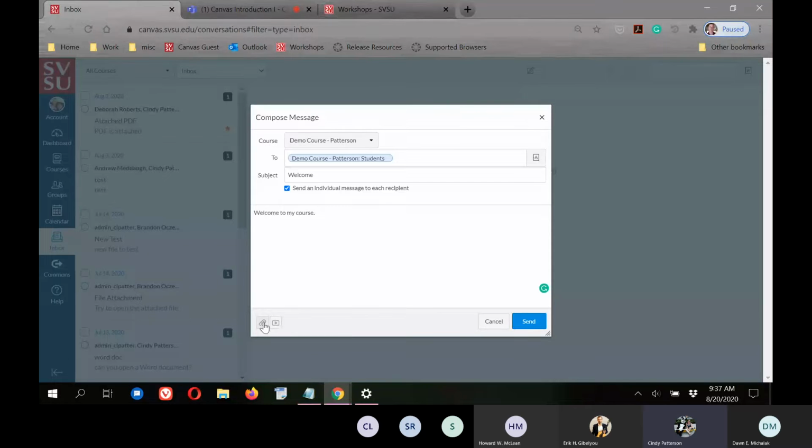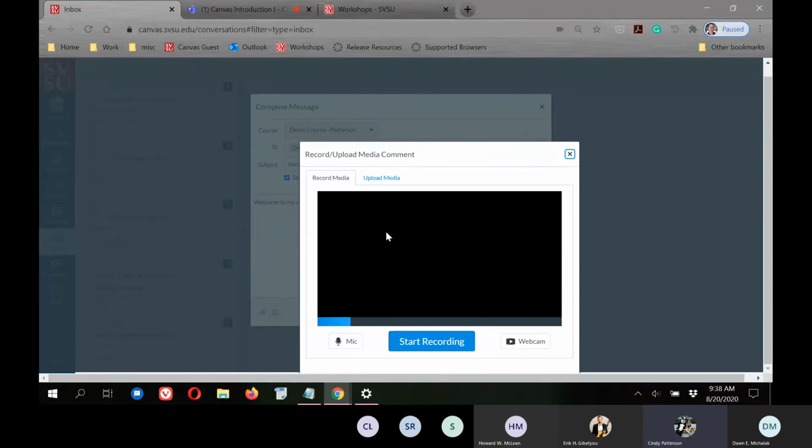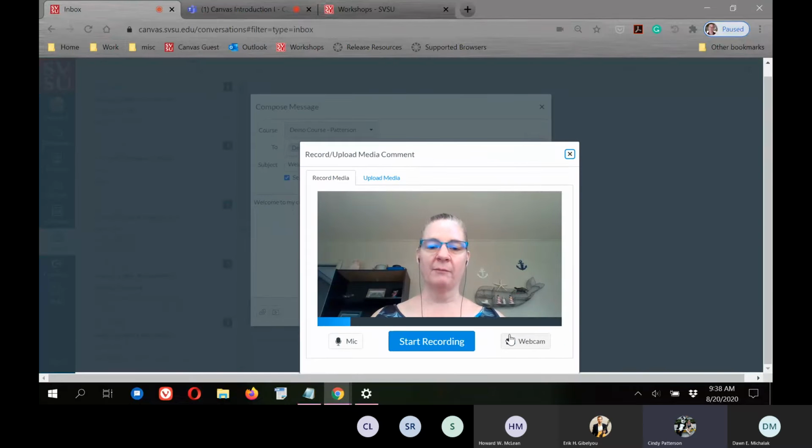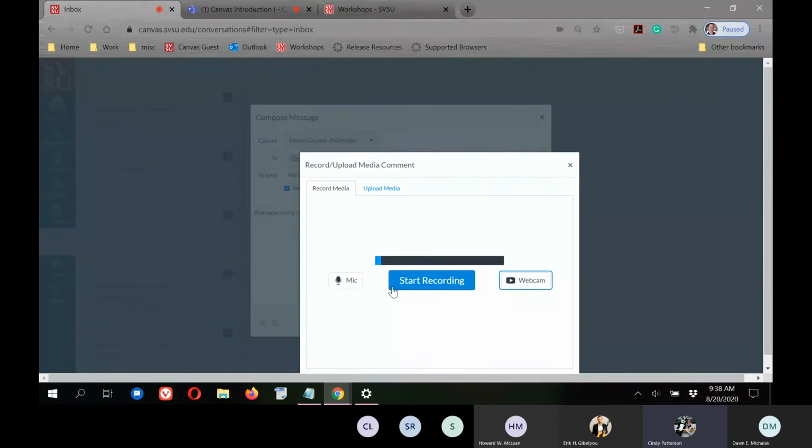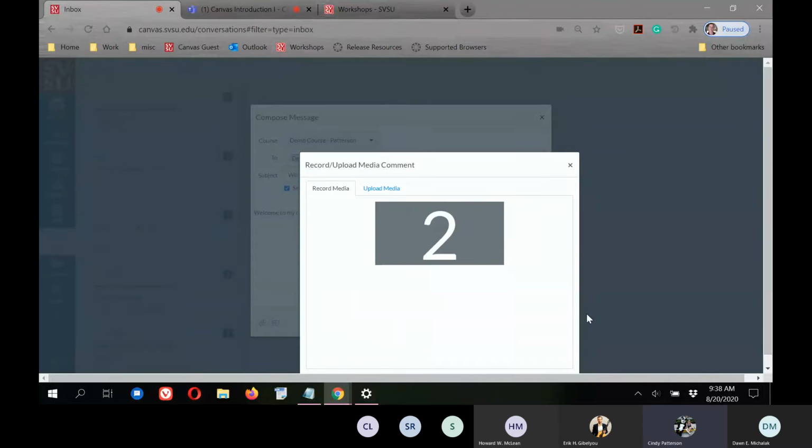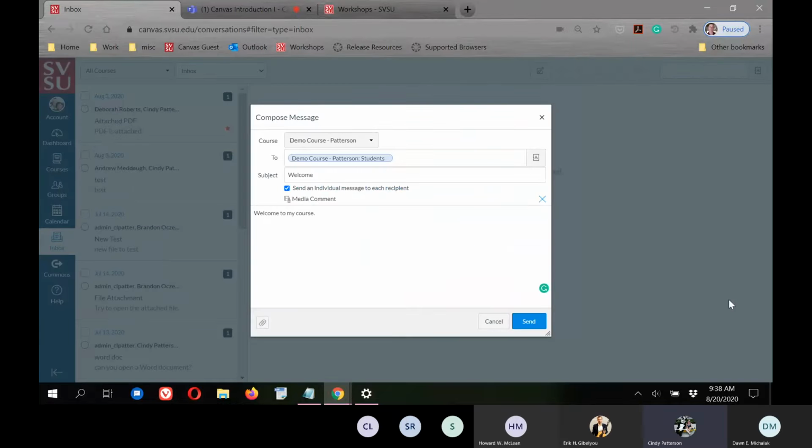Okay, the other options we have down here is we can add an attachment. We can also record an audio or video comment. So rather than typing out, welcome to my course, I can click on this. I can record either with my webcam and microphone, or I can turn off my webcam if I want and just do my voice. And then I can record something, like, hello and welcome to my course. All right, I could play and listen to make sure, do I like it or not, and start over if I don't, but I just click on save.